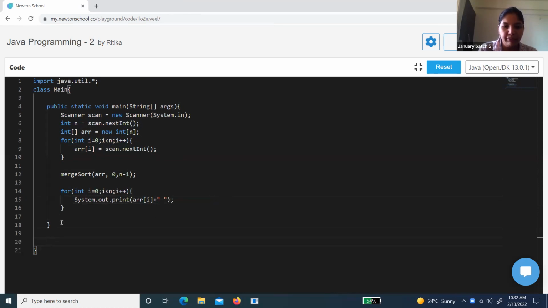Now we'll go and define the function. Since I want this merge sort function to be used without creating an object, I have used the static keyword here. And this function is not returning anything, so the return type is void. Now we'll write merge sort: int arr, int start, int end.